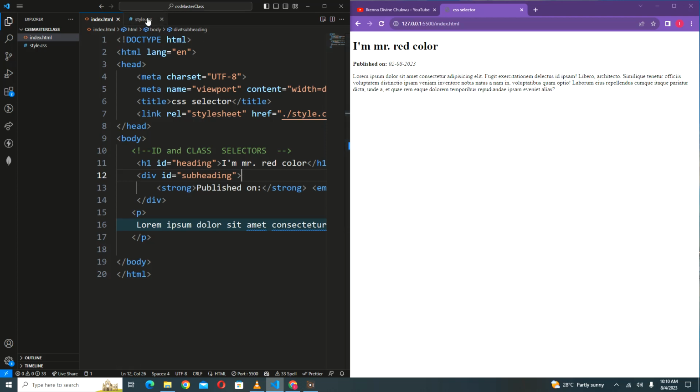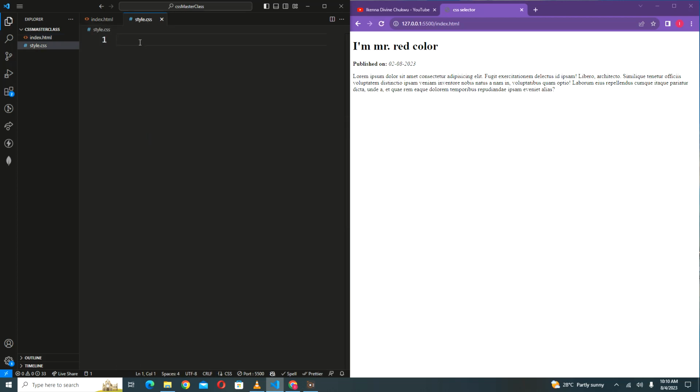Now I'm going to go to my style. Let me quickly do this. This is how we do comment in CSS. So we'll just do something like this. I'm going to do ID selector.